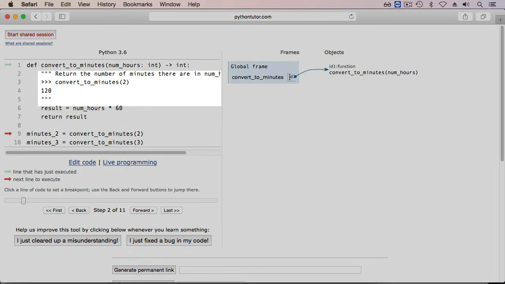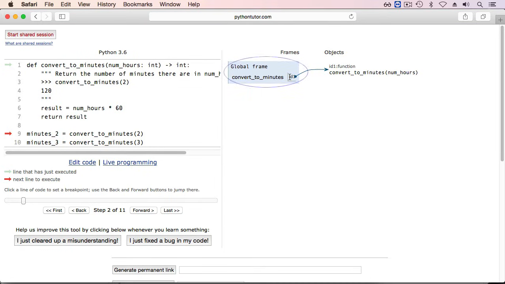the docstring. We are now paused on line 9, which contains an assignment statement. Notice that variable minutes2 has not been created yet. That will happen after we finish executing the assignment statement. So first we have to evaluate the expression on the right-hand side of the equal symbol, and that expression is a function call. Once that function call has returned, it will give us back a value, and minutes2 will be created, and it will store the memory address of that returned value.